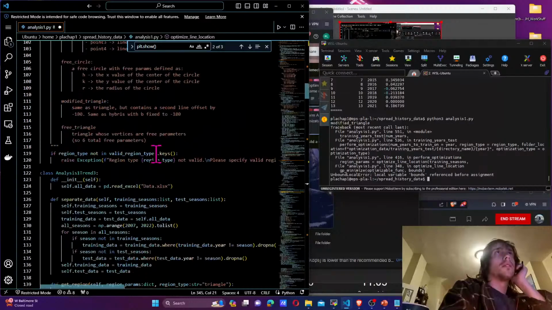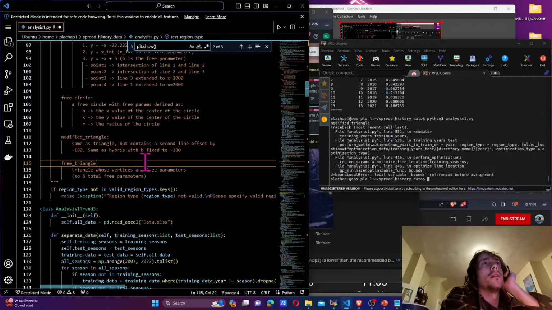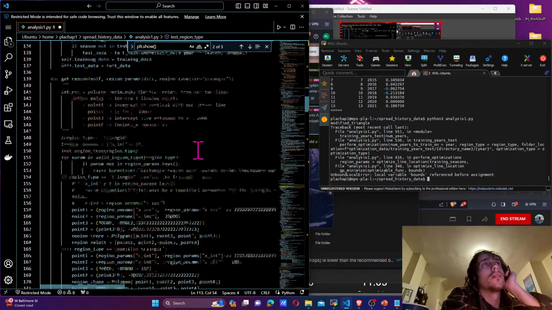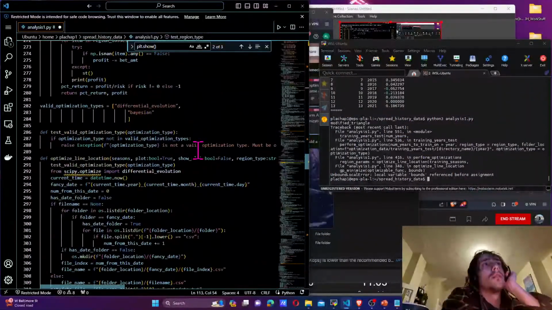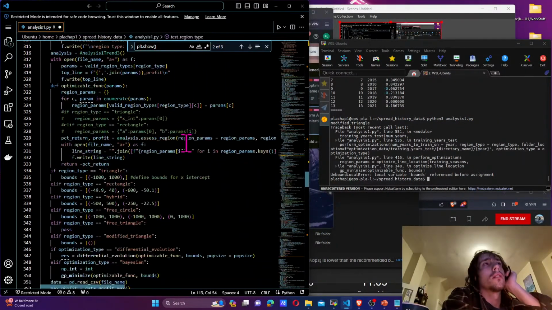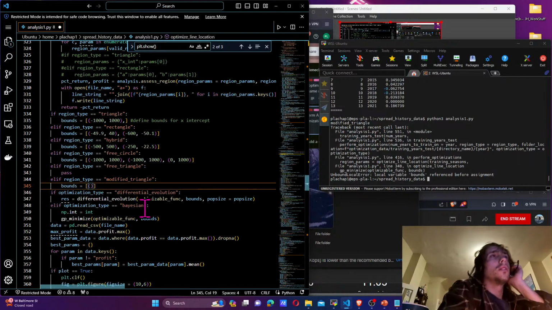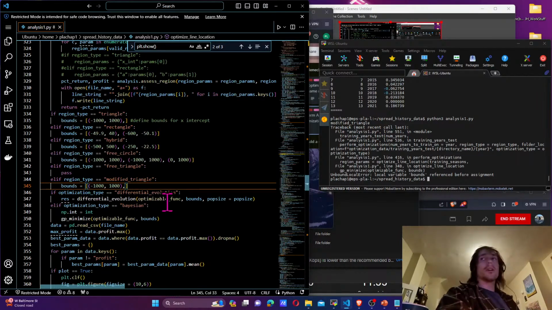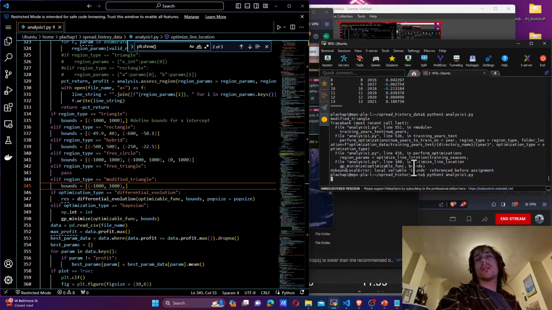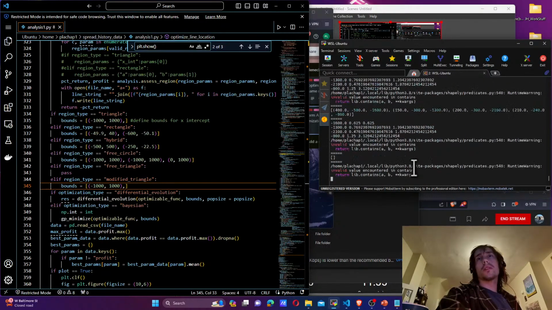What did it say about hybrid? Same as hybrid with b fixed to minus 180. So yeah. Okay, that should work. Modified triangle bounds are equal to, it could go from minus 1000 to 1000. So if region type is modified triangle, it could go from minus 1000 to 1000. And add the comma there to make it work. And run it. Now let's see what it does.